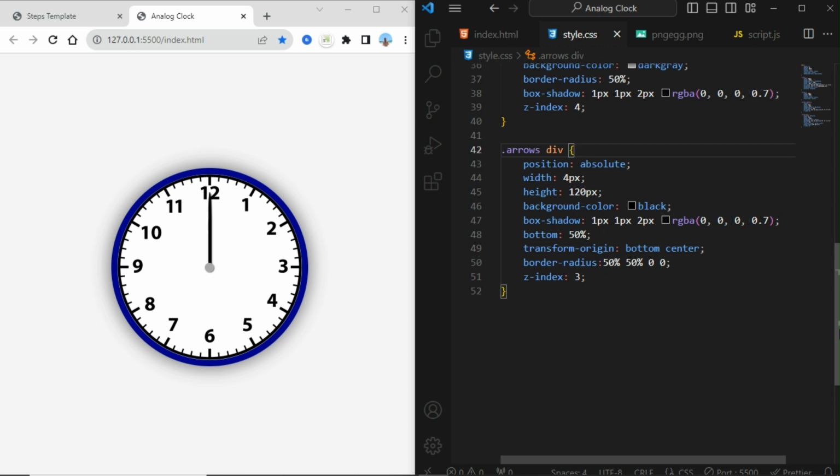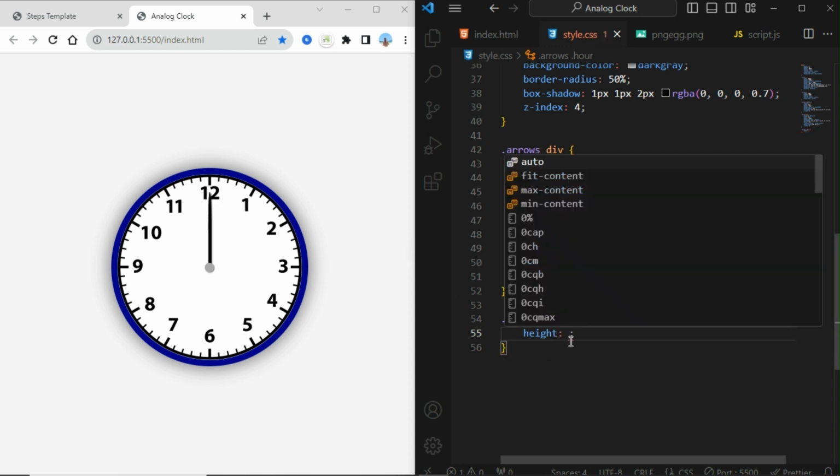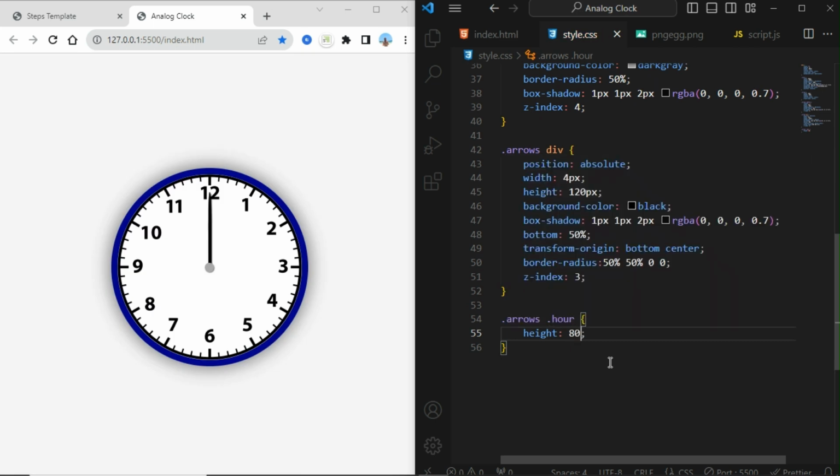Now we need to style the hour hand. For the hour hand, just say arrows, and then we say X, and we need to give it height. As you can see, all of them have the same height, so we need to give it a height of 80 pixels.